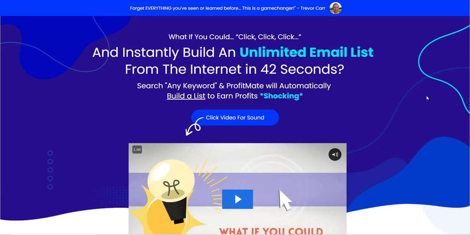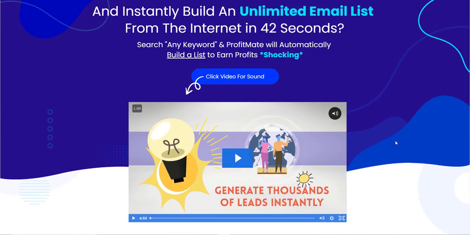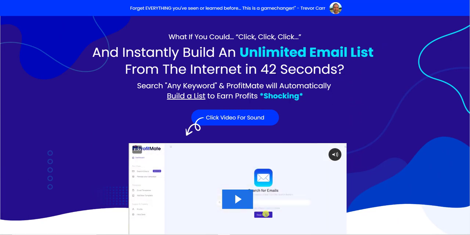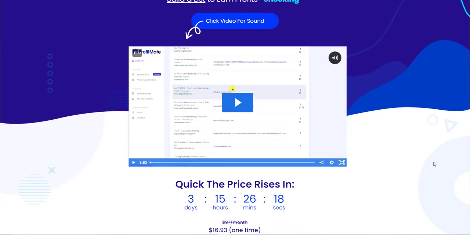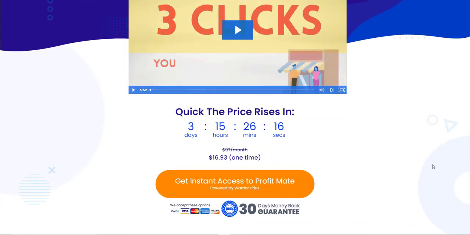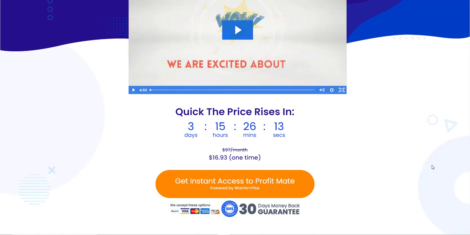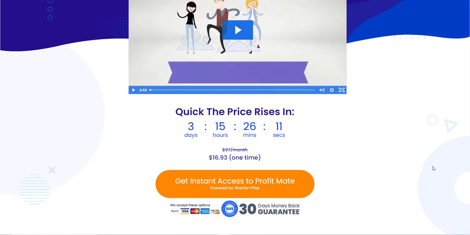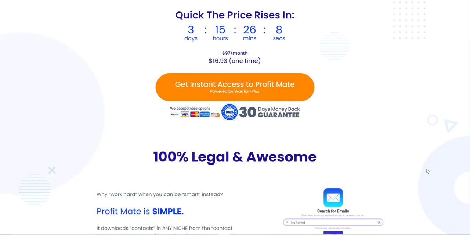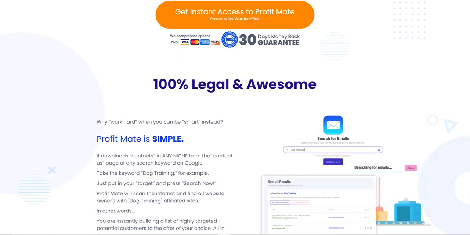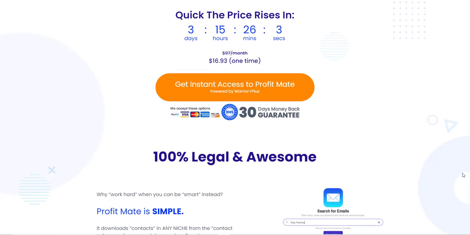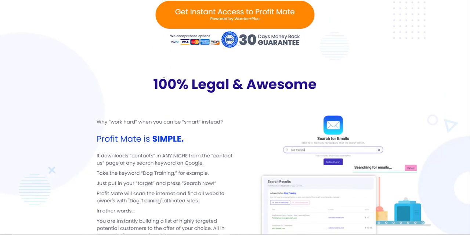So just a few things to go through on the sales page, guys. They're saying this will get you unlimited email lists on the internet in 42 seconds. I know for a fact that on the front end, there's a very, very limited search capability to start with. And then one of the OTOs is actually unlimited, which they shouldn't really do. They should tell you it's unlimited if it's not when you first buy the product. It's going to be $16.93. You get a 30-day money-back guarantee if you can get hold of their support. They also claim this is 100% legal and awesome.